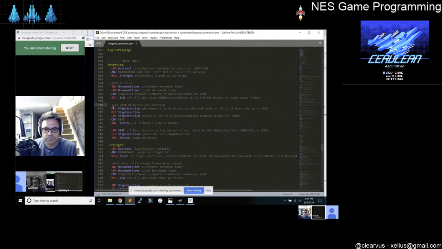And then this part is where I really needed Kevin's help. I was like, I don't understand this piece. But basically what it's doing is decrementing the ship direction and loading that into the A register. Then doing a compare to see if the ship direction had wrapped around, so that you can have a continuous flow of the tiles as they cycle through. If it hasn't wrapped around, it'll jump down to the rotate. Otherwise, it has.